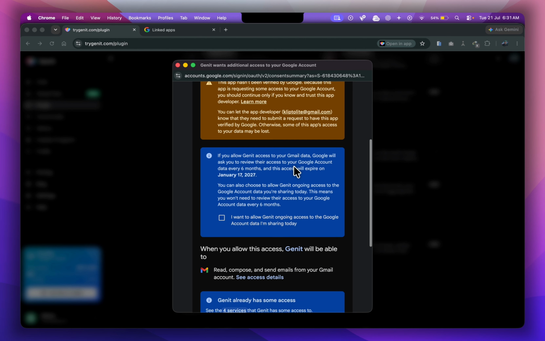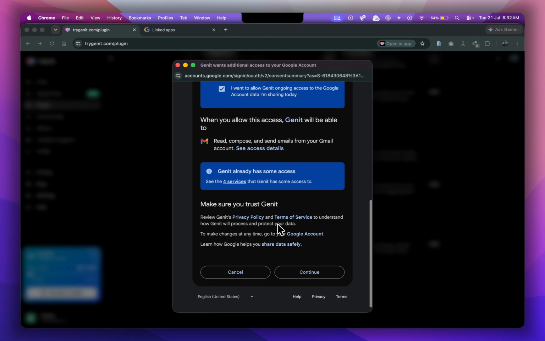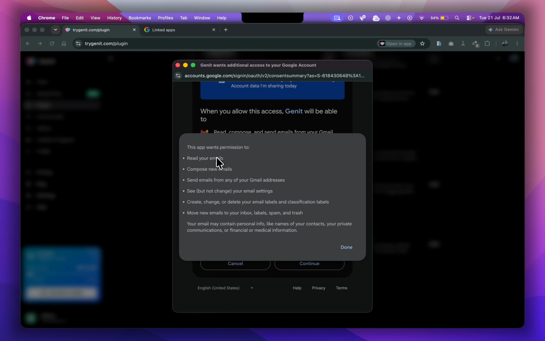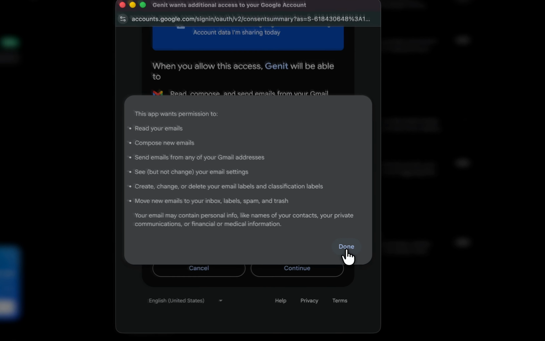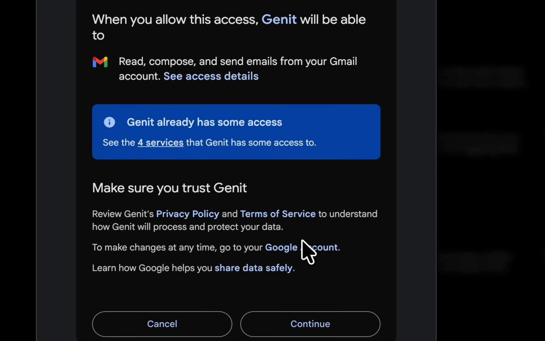So I'm going to say I want Gmail. I want to allow Genit to access the ongoing account. Click on next. Then I'm going to click details to see what users are going to connect to, which is the app wants to access, read email, compose, send email, and the rest of them. See, but not change email details and the rest of them. So these are the items it's requesting for.